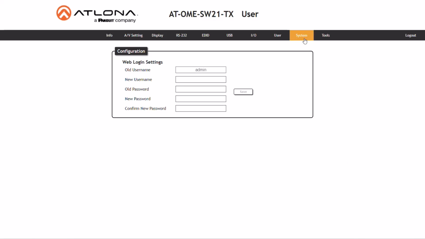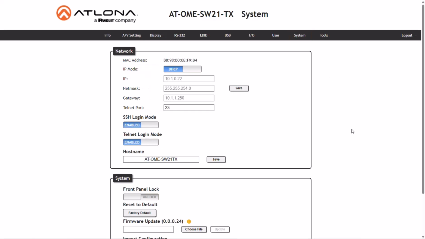Under the System tab, you can change the network IP mode and the static IP address. By default, the SW21-TX is set to DHCP mode. Once connected to a network, and if a DHCP server is found or available, the SW21-TX will be assigned an IP address on the network, and no further network configuration is required. However, if the SW21-TX is unable to detect a DHCP server within 15 seconds, then the unit will use the self-assigned IP address.